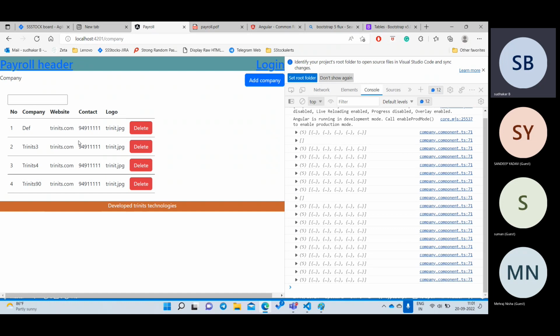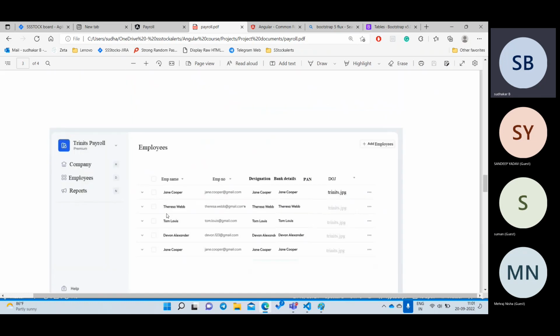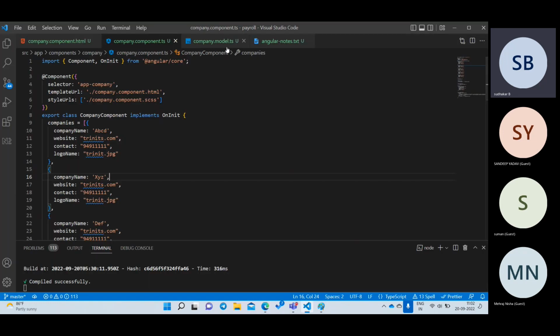Create one employees array and create employee objects. Then, sir, how can I decide what the names should be? Very simple, go here. What is the first name? Employee name. What is the second? Employee number. What is another one? Designation, bank details, PAN. How many variables do I have? Six. Go and write one model here.